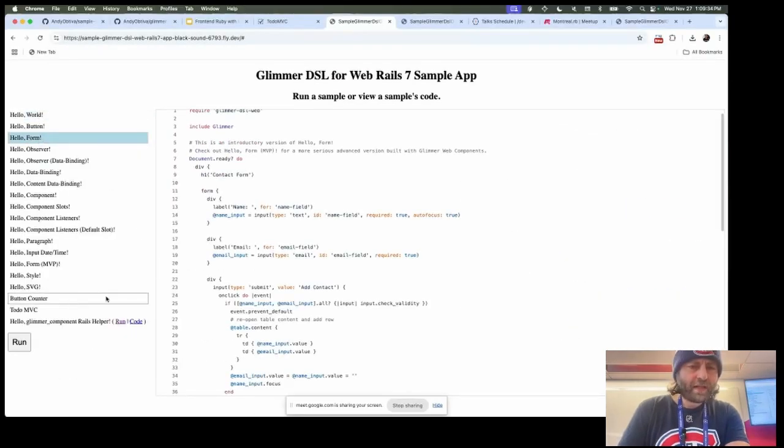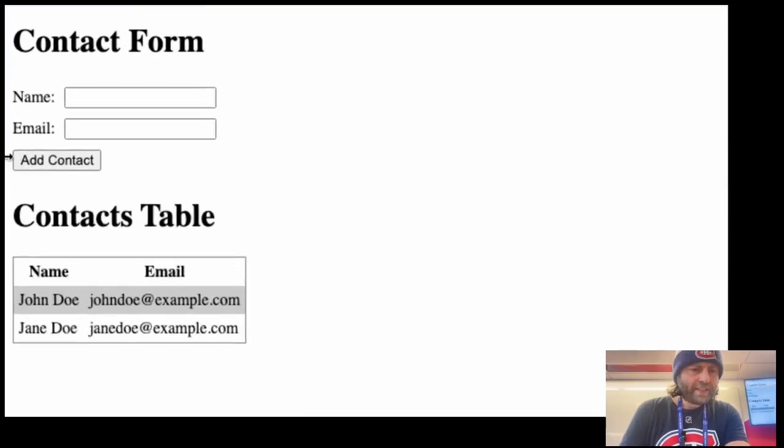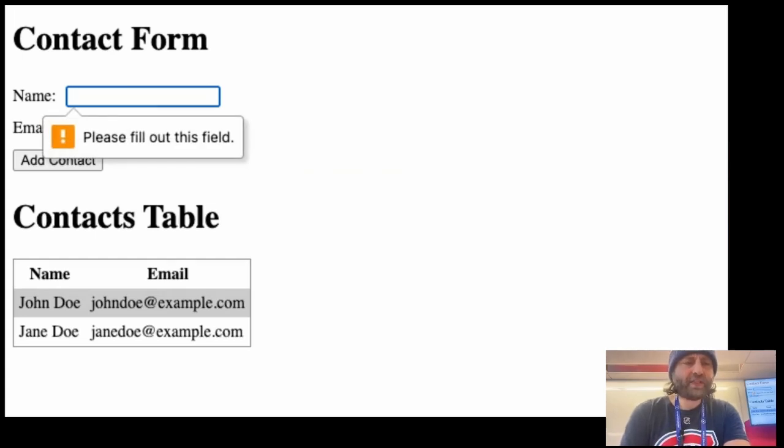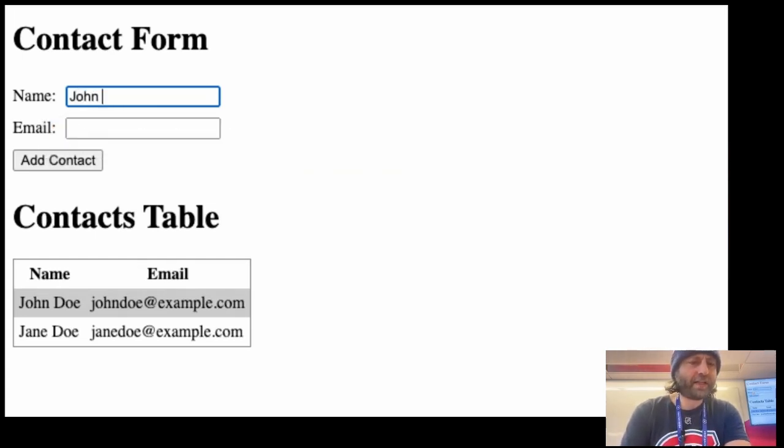Okay, so let's go with something else. Hello form. This is a form that will let me enter a name. If I hit enter, it has validation. It's saying you have to fill out the field. Let's just say I put John Smith and enter.